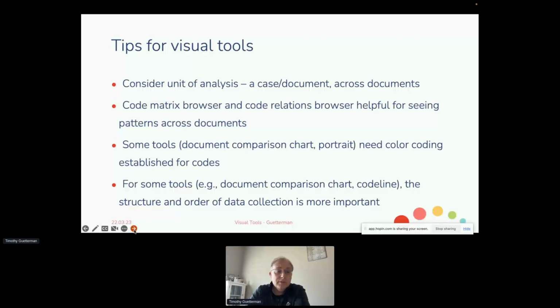Some of these tools really do rely on color coding being established for codes. So think about your use of color within the codes themselves, or within labeling a code, I should say. And then also note that for some of these, the actual order is what's important. So the order in which, say, words came up, as we just saw in the word trends, or the order of codes being applied might be important. So those are different analytical questions that you might have for some of these tools.